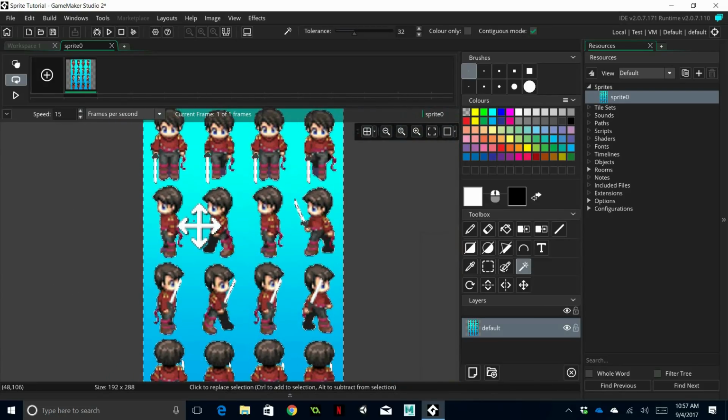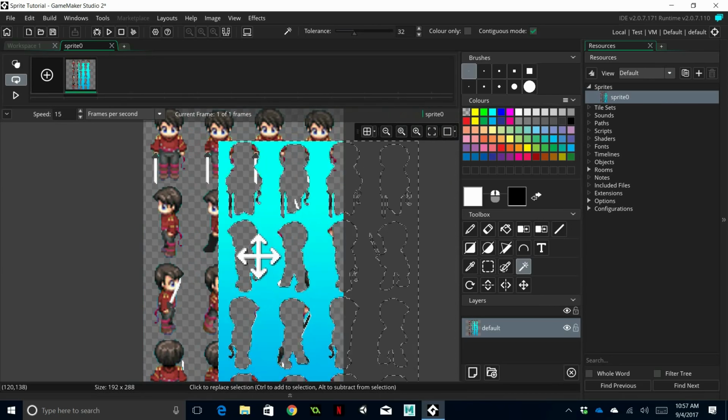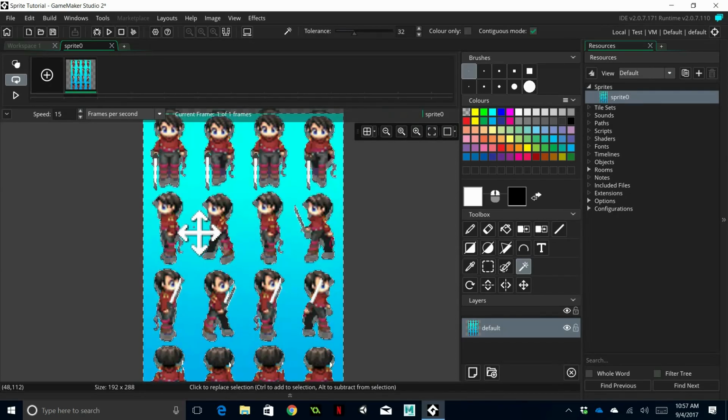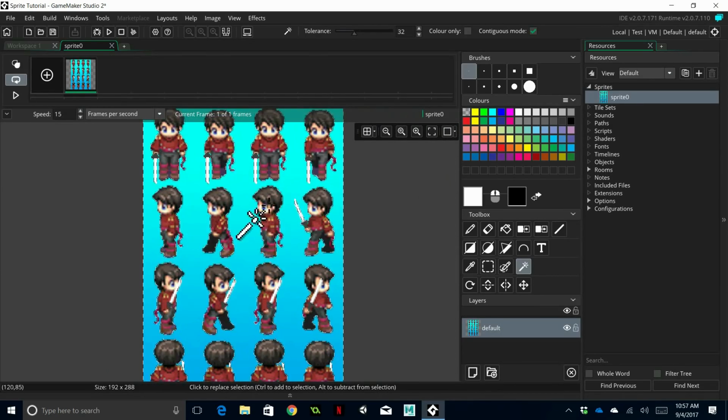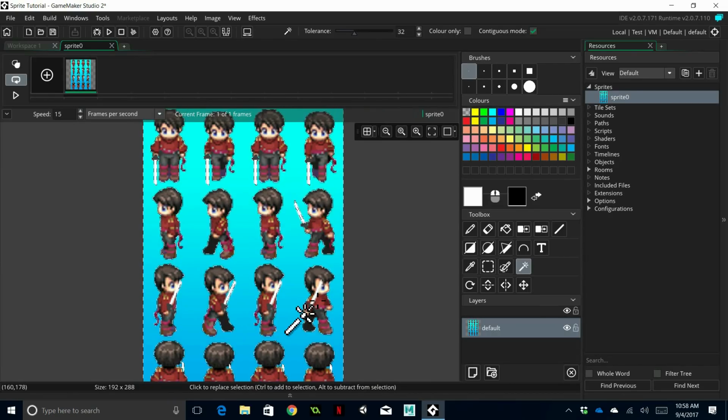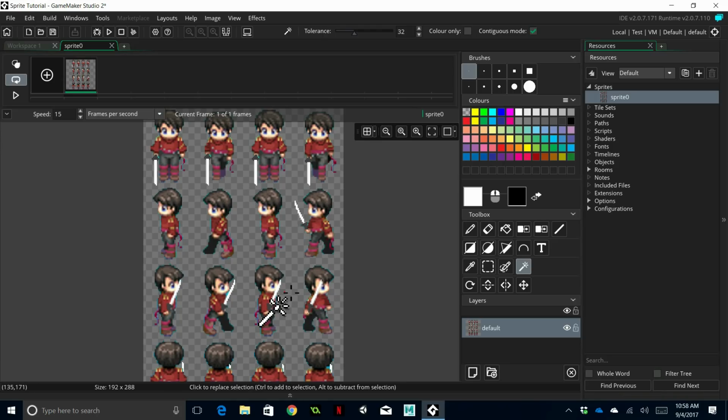If I click on here and move it, you see what it did? It took all that stuff. That's not what we want to do. So I'm going to Control Z again. And then once I'm sure that I've got everything selected the way I wanted to, I'll go ahead and hit the Delete key. And you see that clears it up.